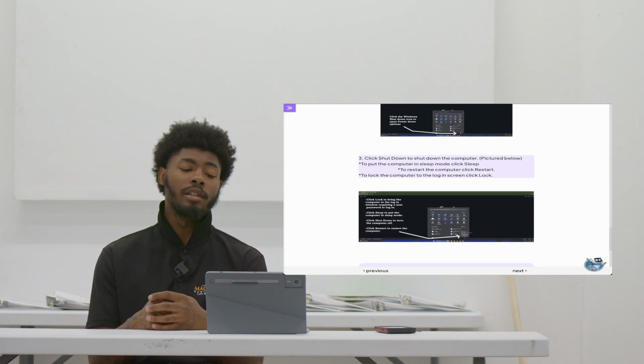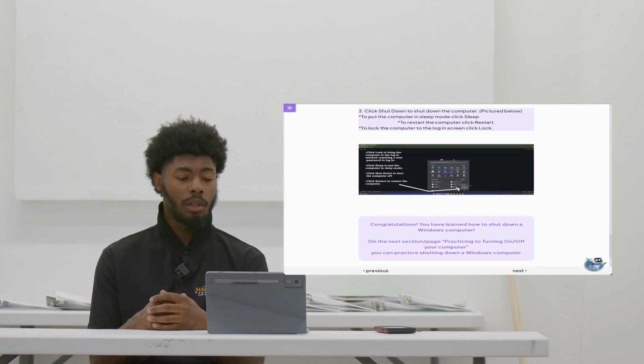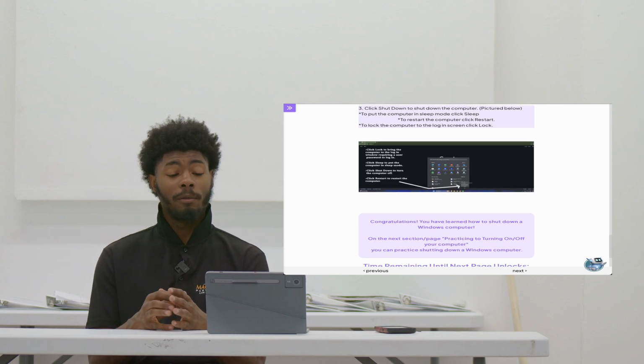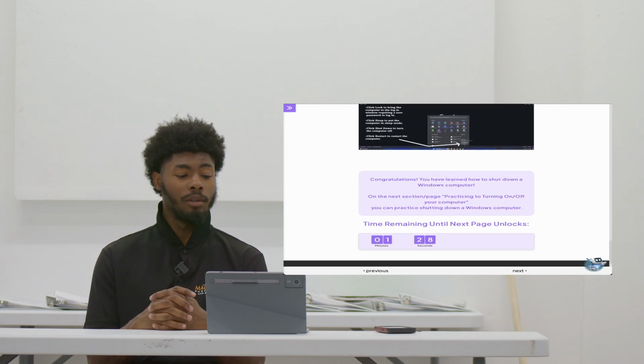To put the computer in sleep mode, click Sleep. To restart the computer, click Restart. To lock the computer to the login screen, click Lock. Congratulations, you have learned how to shut down a Windows computer.